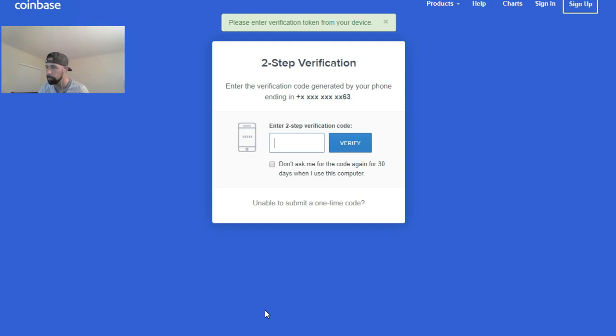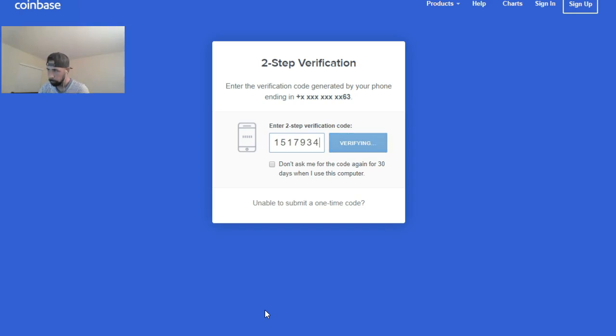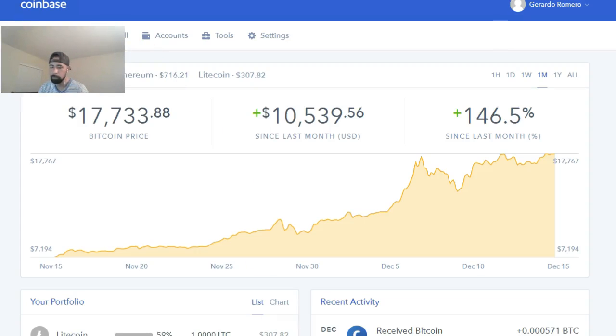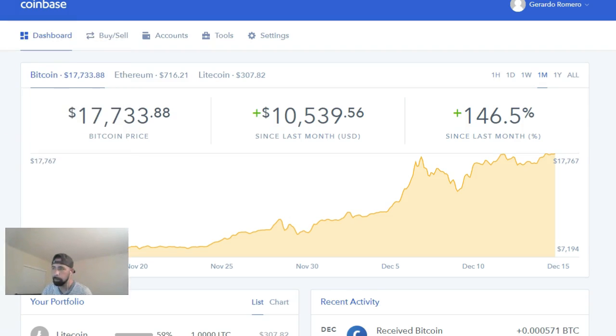Give me a second, guys. It's asking me for this two-step verification code. This is something that we can set up once we are registered in the account. So, okay, we are in. Let me go ahead and move this down a little bit.